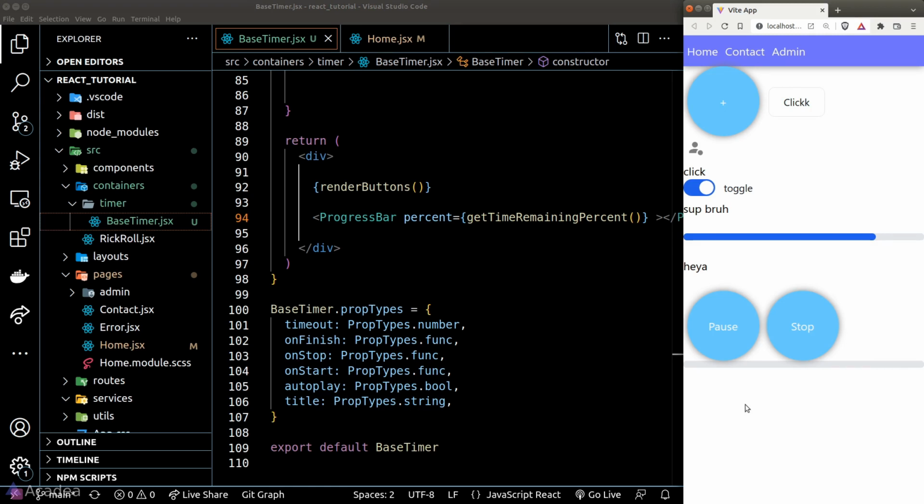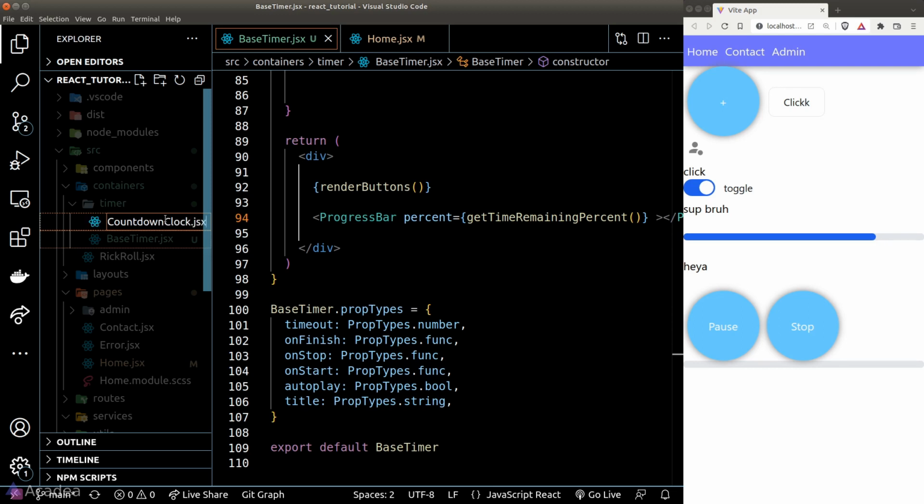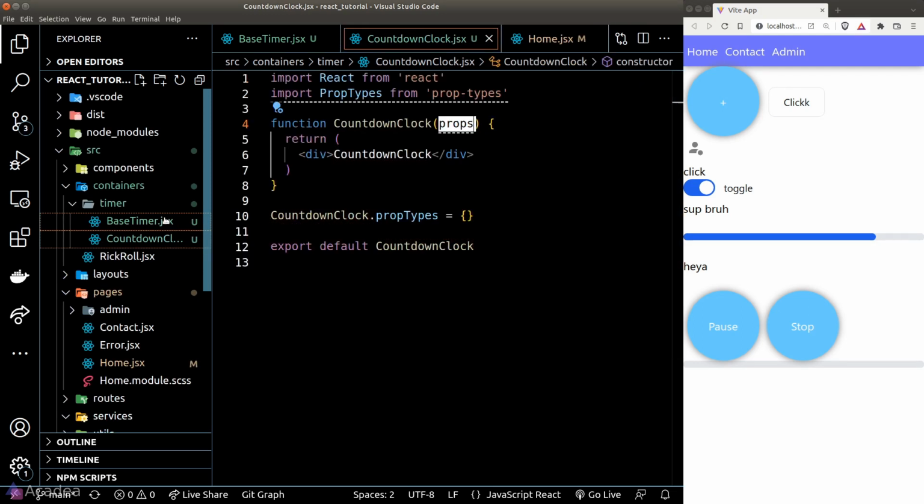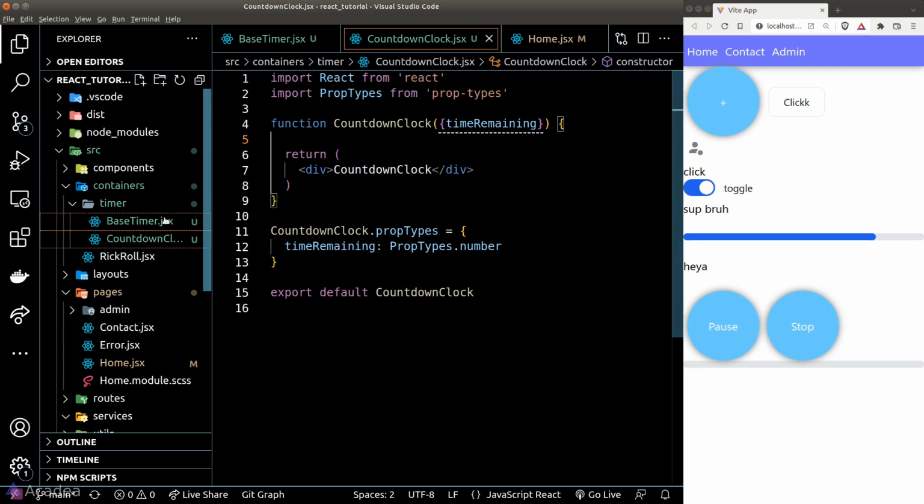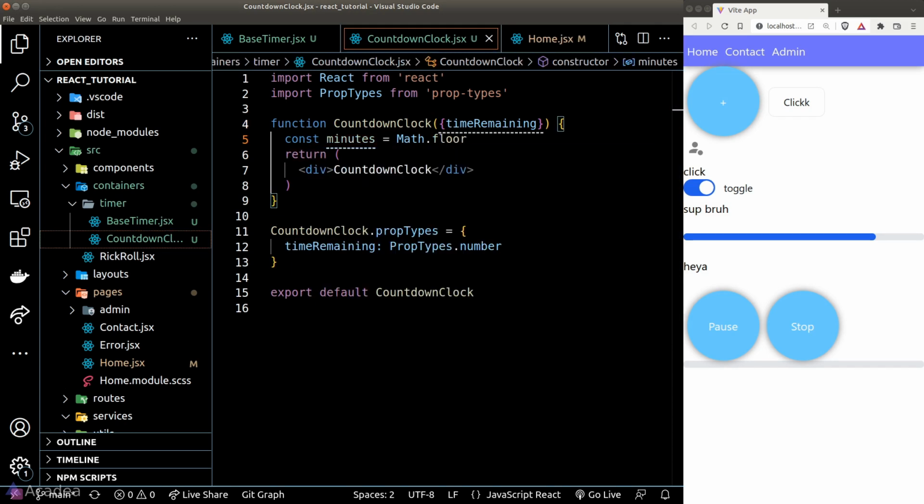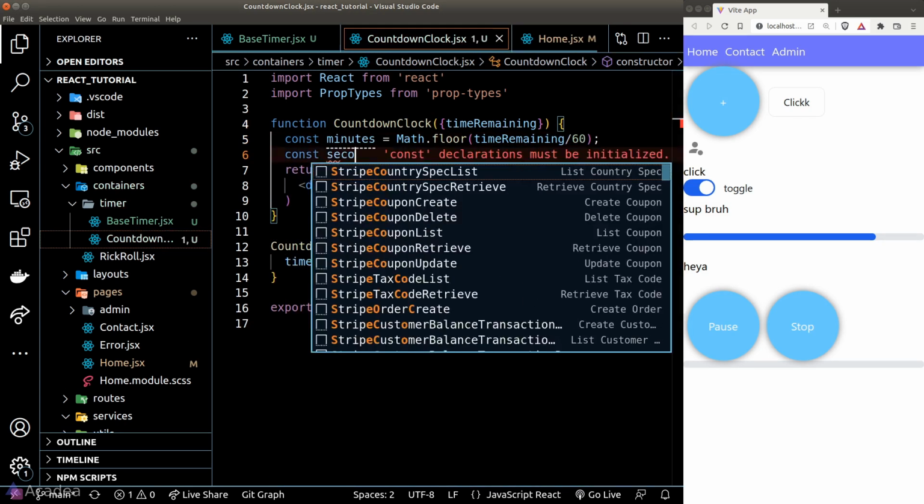And the countdown clock will show the time in a format of minutes and seconds. Let's create a component for that. I'll create a new component in the same folder and I'll call it countdown clock. And we'll let this component accept a prop called time remaining, which is in seconds. And within the component, we'll calculate the minutes remaining and also the seconds remaining from the time remaining prop.